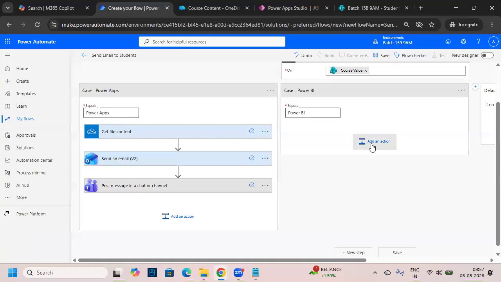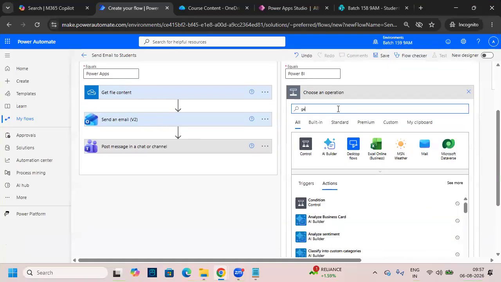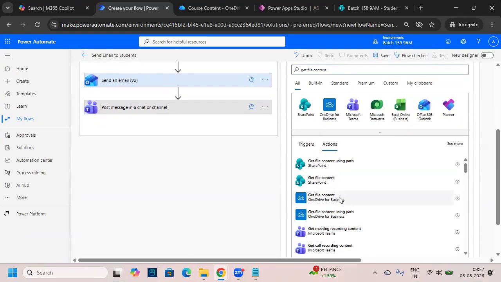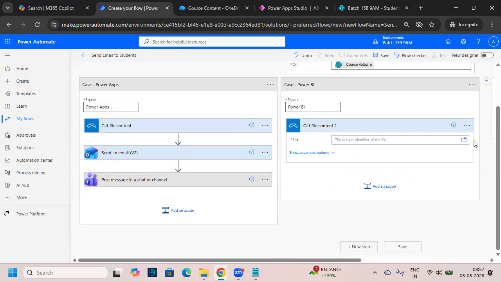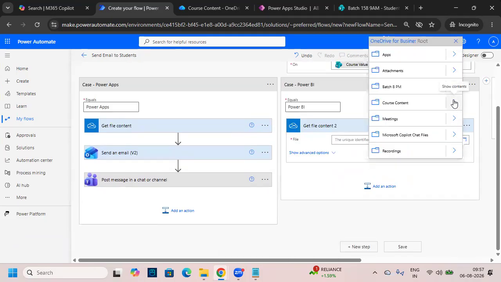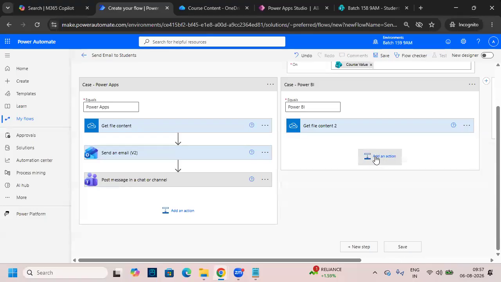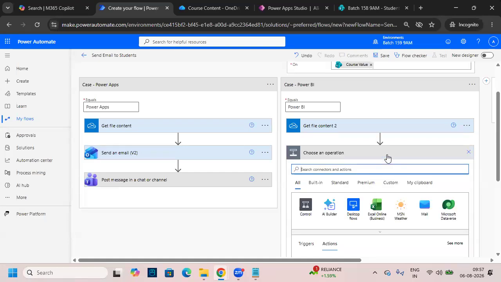Get the file content. So go and add an action. First get the file content. First go and get what? File content. I want to get the file content from the OneDrive. Pass the folder path or the file path where the file exists. Let me go to that path and select the file, Power BI course content. And now go and send an email. Go and send one email. Send an email.